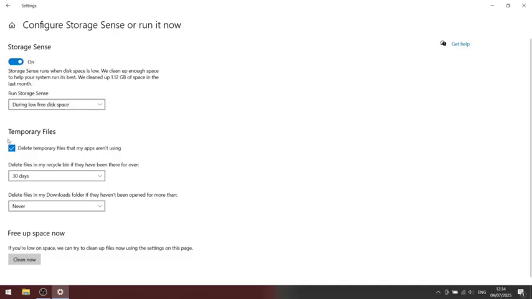But if you are talking about temporary files, I recommend you select this option: delete temporary files that my apps aren't using. And I recommend you delete files in my recycle bin if they have been there for over, you can select here 40 or 60 days, everything depends on your preferences.